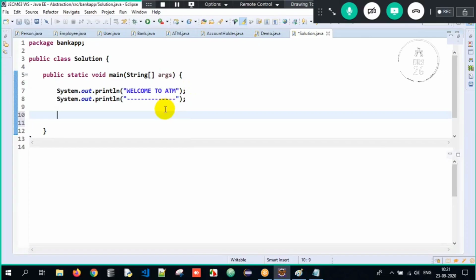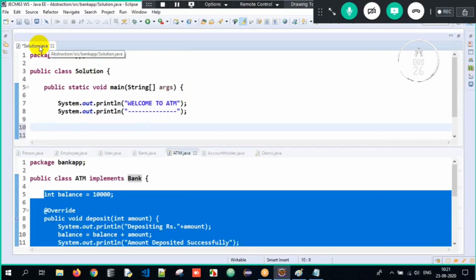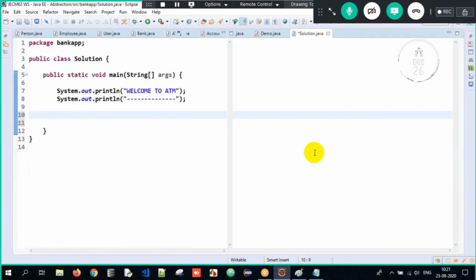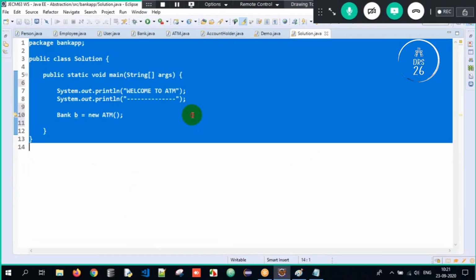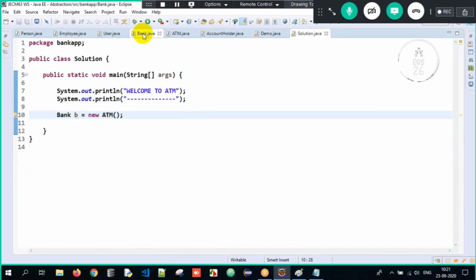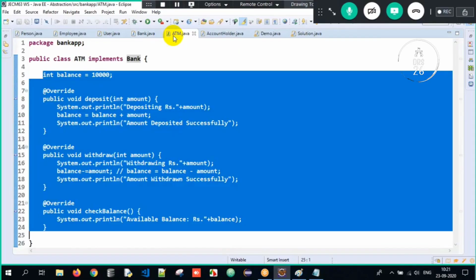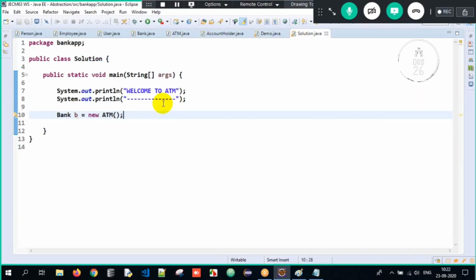If I want to achieve abstraction, it's always upcasting over here. So how will I achieve upcasting? Creating an object of the subclass and storing its address into a reference of type superclass. Correct? See, Bank is an interface. ATM is a class which has implemented and overridden. Three rules done: interface, inheritance, overriding. So here upcasting is done.